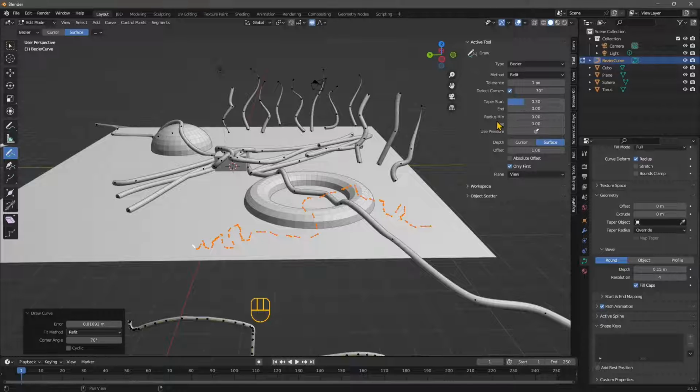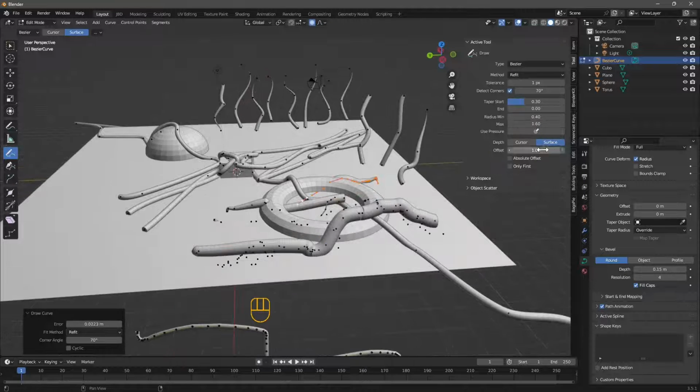Okay, here I set the radius minimum to 0 and the maximum to 0. So it's not showing me anything, or something too small. So be careful here not to set this too high or too small. Also, make sure that you deactivate the only first when you're finished. And if you want to go back to the snapping mode, there you go.